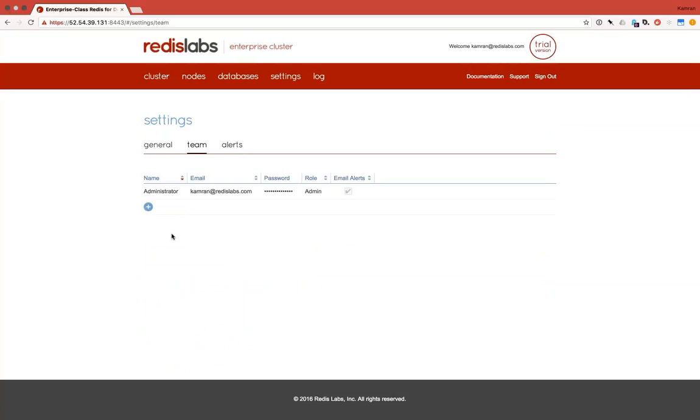From the security side, we provide you with different roles. You can add different roles. Some people can just manage the system. Some people can create the databases. So security is fully built into the system also.